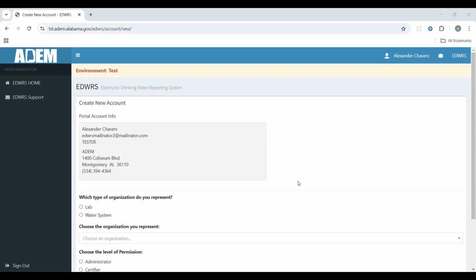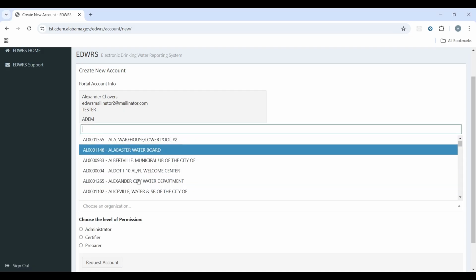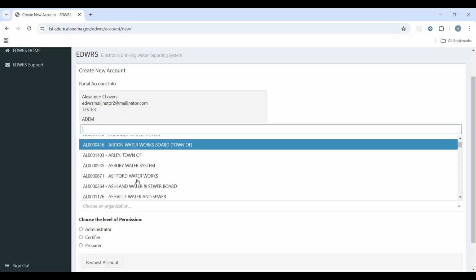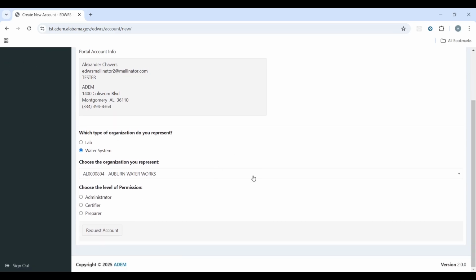As we return to the EDWRS application, we will walk through this form to create a new account requesting those permissions. So we'll assume that we're a user for a water system. So we'll select water system and we'll choose a system that we would like to represent. Additionally, now we want to choose our level of permission. For testing purposes, I'm going to choose the highest level of permissions, which will allow me to do the most things in our test system.